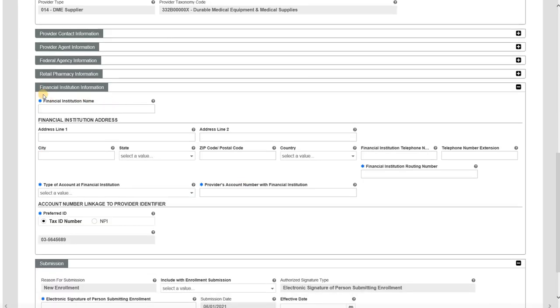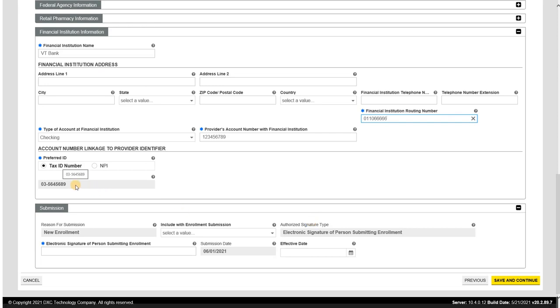You will be required to enter in financial institution information. So I'm going to start by entering in the financial institution name. We do not require that you enter in the address, but you can if you choose to. Under that, you will need to tell us whether this is a checking or a savings account. Give us the account number and the routing number. Next, we're going to ask you if you want this account linked to which provider ID, either your tax ID or your NPI. You can toggle through both of those.